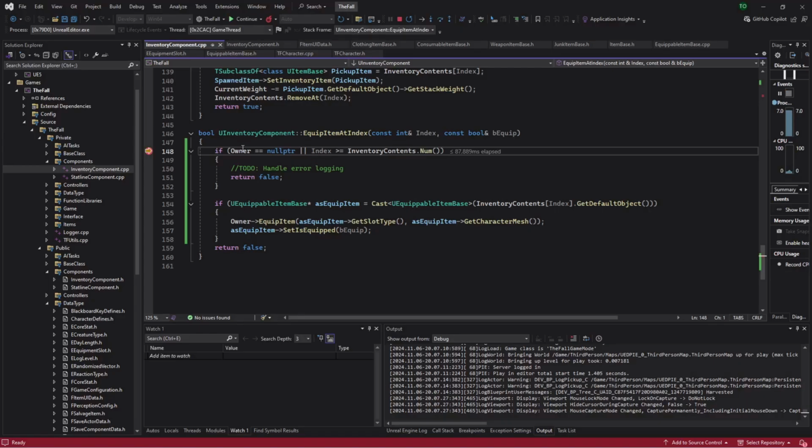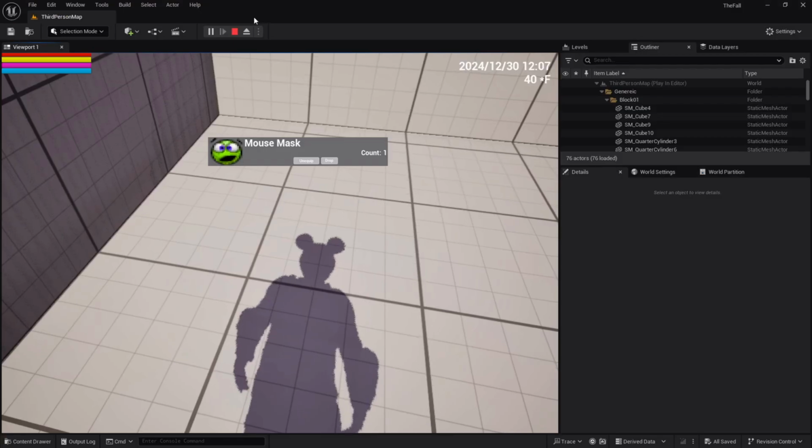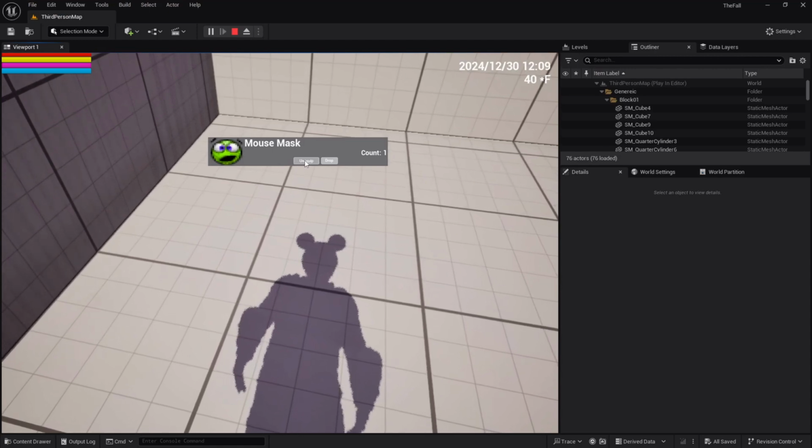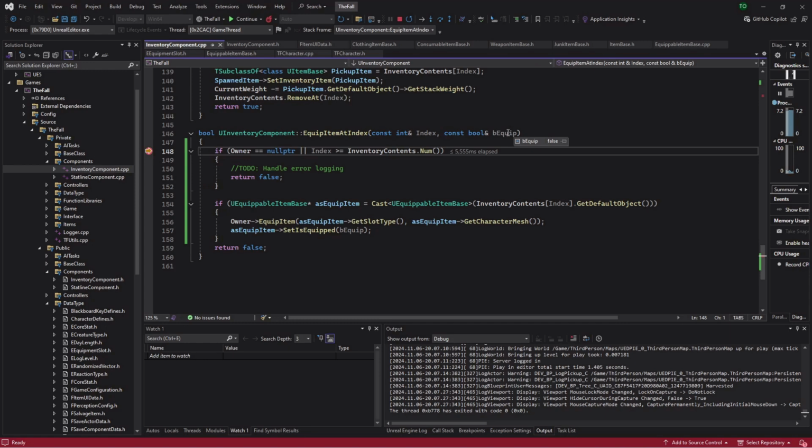Okay, so there we go. Owner is valid. Index is 0. Inventory content is just the 1. Okay, so now let's see. This is one of the things I'm not sure if it was going to work. It did. Okay. And then we're going to continue, and we should see our shadow now has the mouse ears on it. Now if we hit unequip, well, here we go. We're now just putting the hat back on.